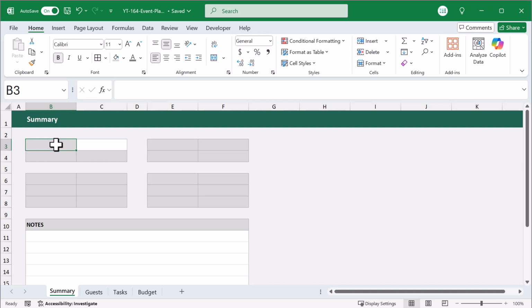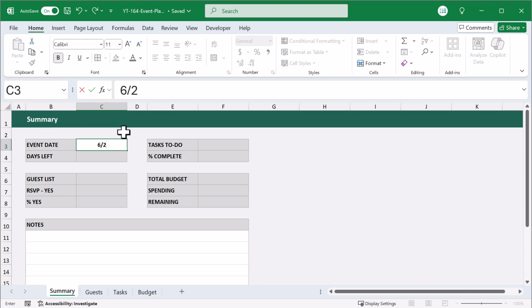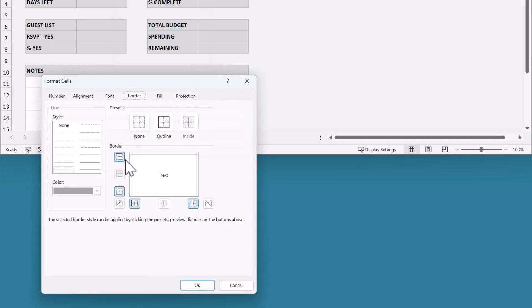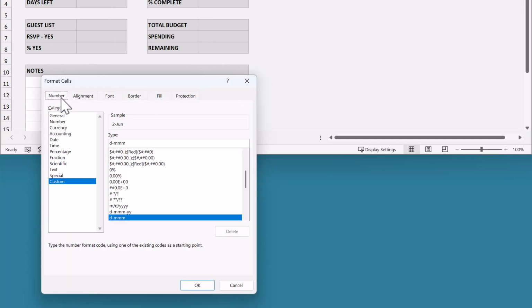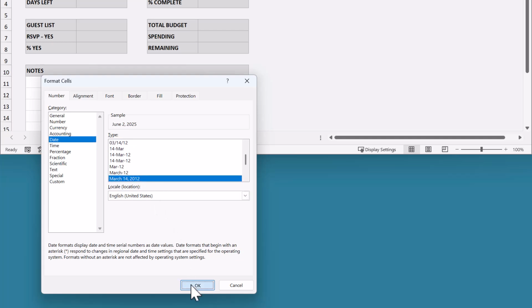Fantastic. At this point, go ahead and add the following values to the cells above the table. Then select cell C3 and enter the date of your event. Then, with C3 still selected, right-click and format cells. Move to the Number tab, select Date, pick your date format, and click OK.